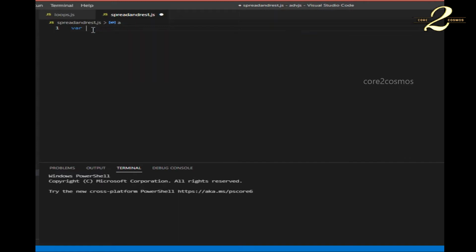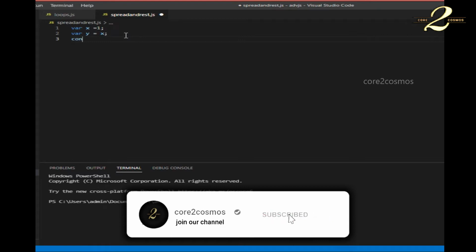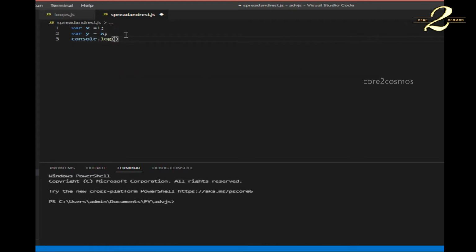We create one variable called x, and I will assign it the value 1. Okay, var x equal to 1. Then I will say var y equal to x. Console.log x.